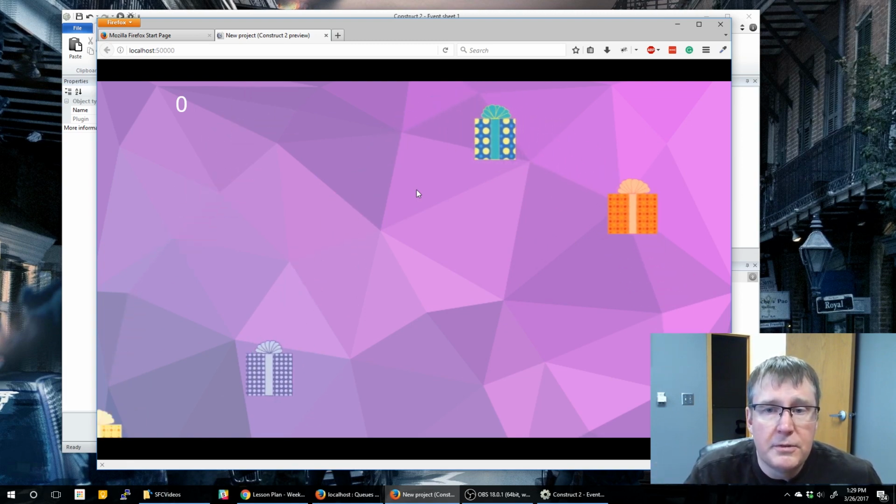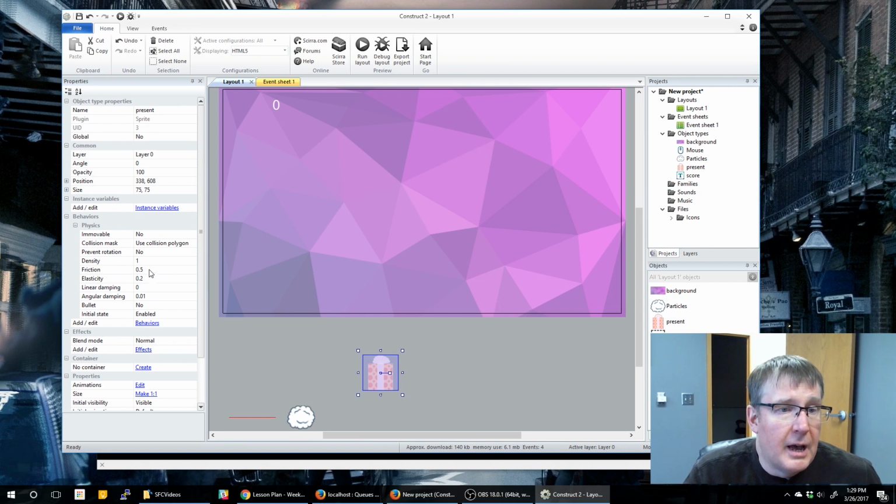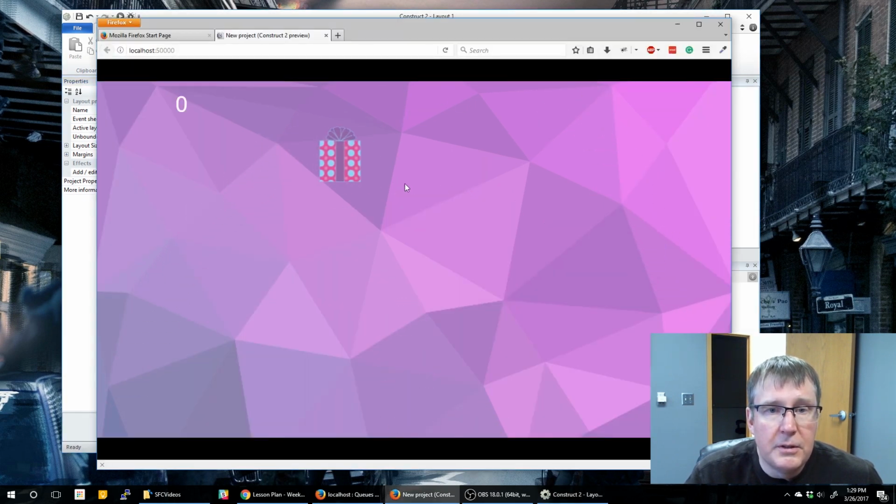Let's adjust a couple of those physics properties. So we're going to go ahead and select our present. Let's go ahead and make our elasticity a little bit more bouncy. So it's by default 0.2, so let's make this 0.8, and then let's see how that works. All right, so we'll see if these presents hit each other and see what happens. So there we go. So now they're a little bit more springy if they hit each other and collide. We don't have a lot of good examples here.